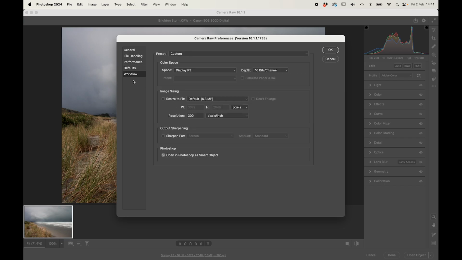By default it starts at the workflow, which gives us an opportunity to check that we can open in Photoshop as a smart object. Just make sure that this box is checked.